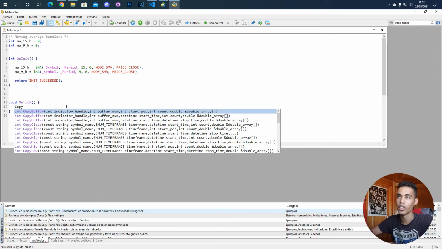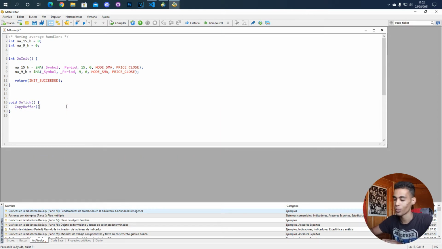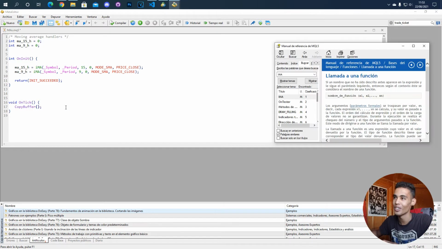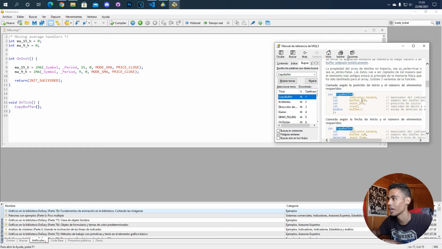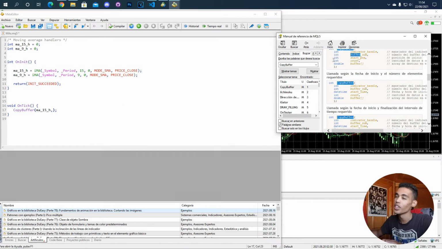For that, we have to use the copy buffer function. And what this function needs is, well, we don't know what it needs. So for example, we can put here copy buffer, look for the function, and click here. Everything is explained, and here we have what we need in order to copy the values of the indicator. So first we need the indicator handle. Then we have to set the buffer num, and this is quite strange because here we just have to put a 0 because this indicator just has one value.